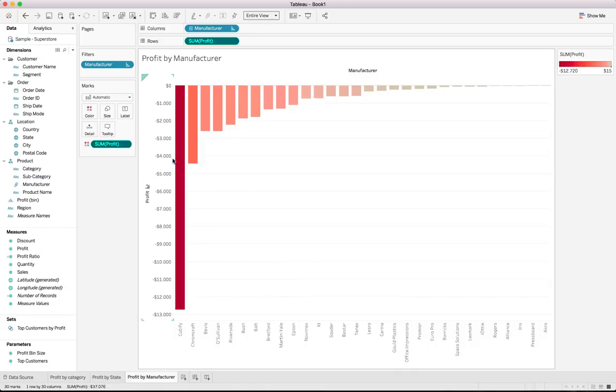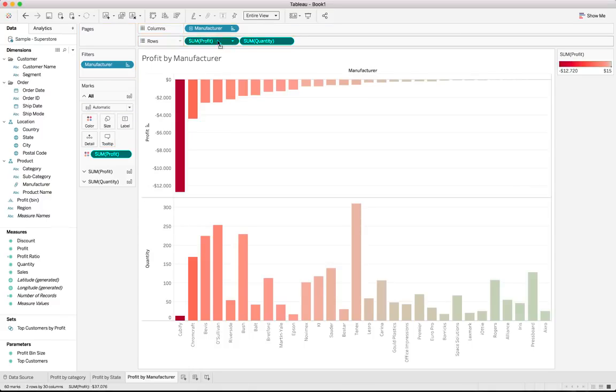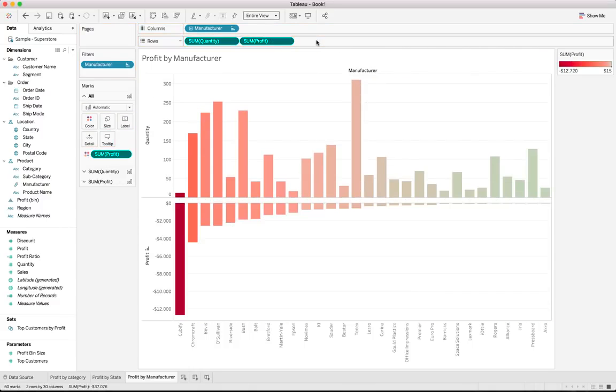So our focus is on the ones with the biggest loss. And what would work well in this instance as well is to just see the quantity sold as well. And you can just drag that onto the row shelf. Yeah. Let's swap them around. So let's have that one at the top.